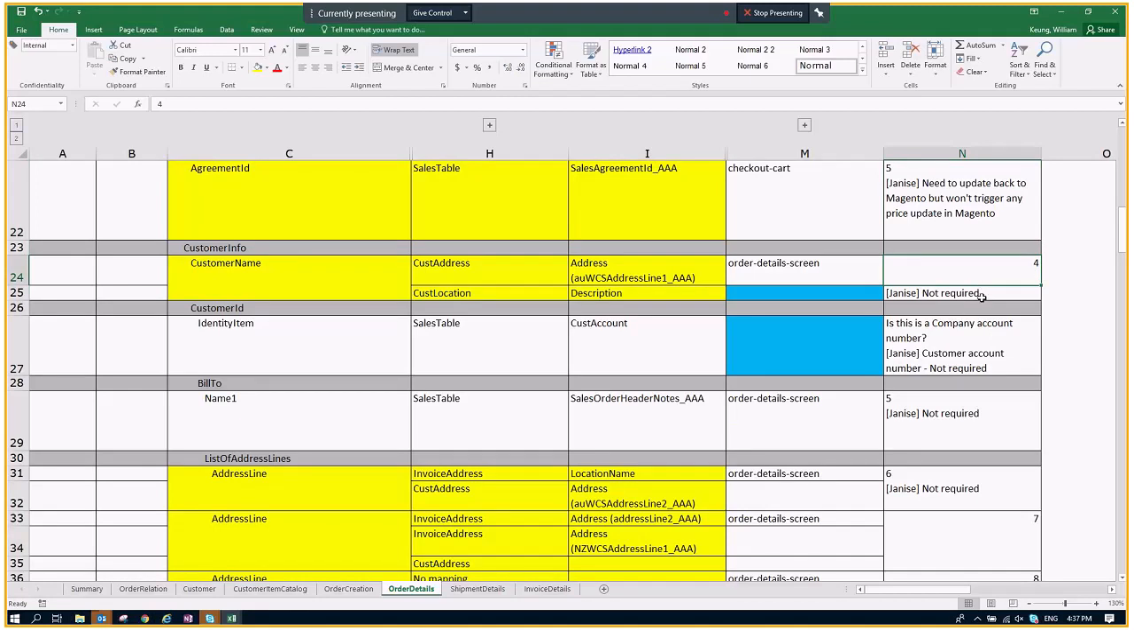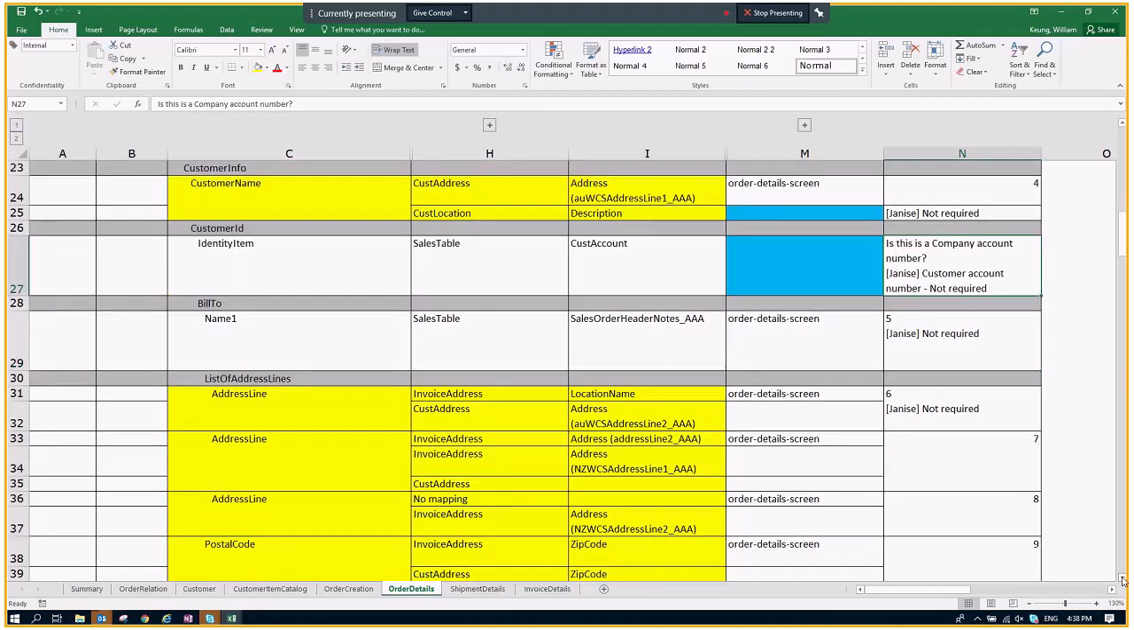Okay, and then the next section is about those adjustments. This is not required. Okay. And then the next one is about the customer account. Correct. Yeah, got it. Because I don't think I will need to make the change, so you don't need to update it back. Yeah.